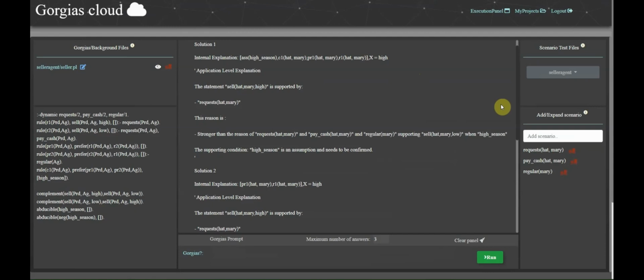Now let's suppose that we know that it is high season. We have to add that to the scenario. We don't add that as we did with simple Prolog predicates because this is defeasible knowledge. So in order to add that, we must add it as a rule. It must have a label, for example, knowledge 1. The knowledge is that it's high season.